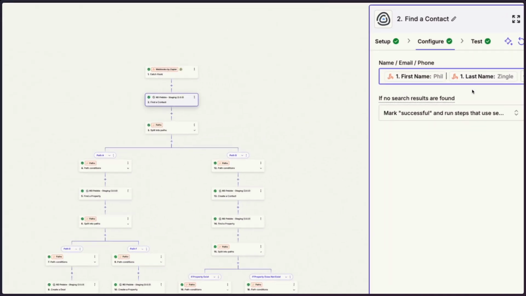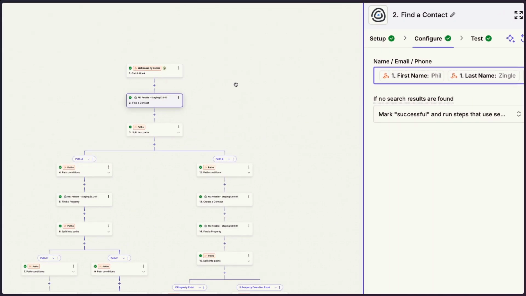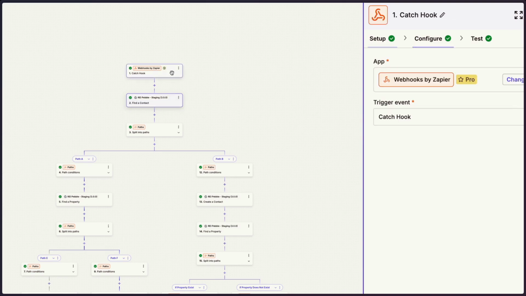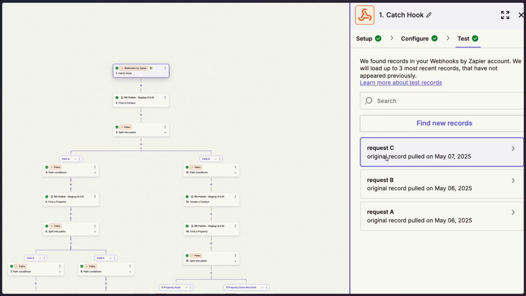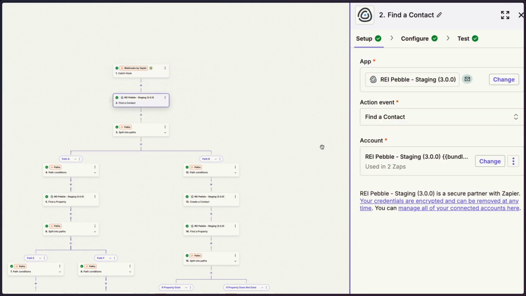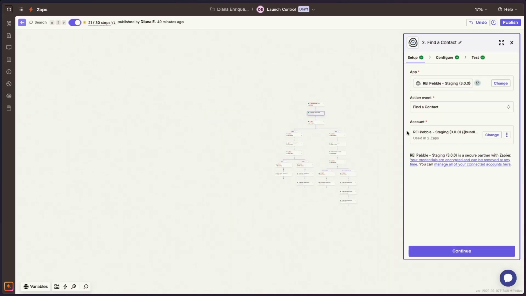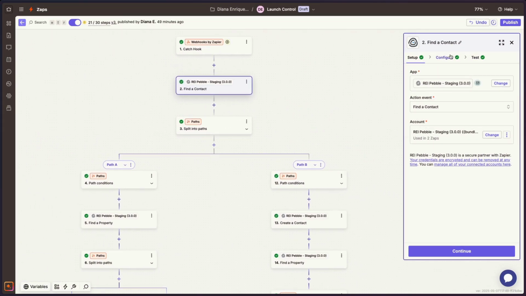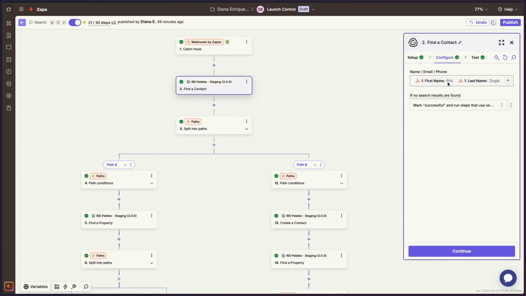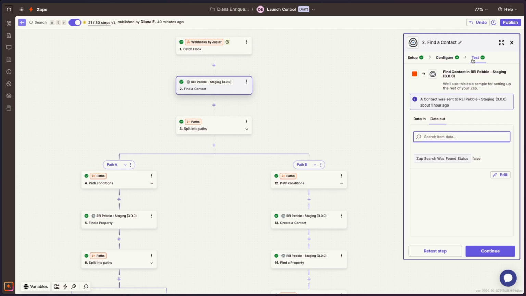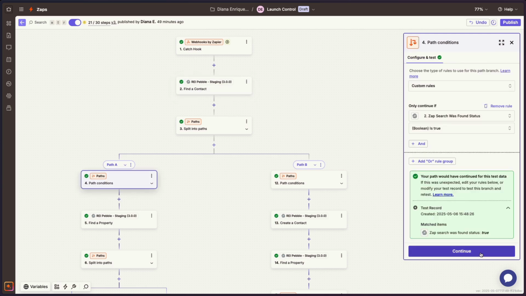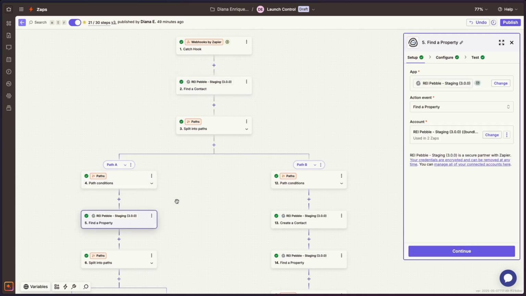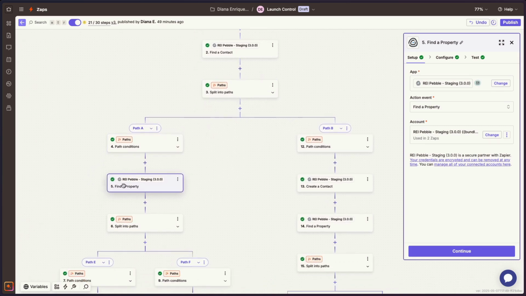And you can see we already pulled some example data from Launch Control. I forgot to mention that. When you hit test here, it'll pull some records so that Zapier knows where to map this data. So we already have example data, which is very important. We're gonna configure this so we have Phil and Zingle as an example from Launch Control. And then we're gonna run a test. Again, we're gonna try to build out some of this already for you so you have a basis to play from. Then we're going to go and find the property.